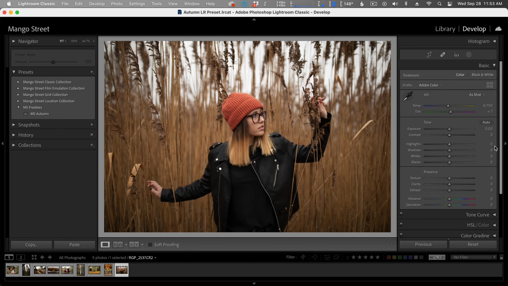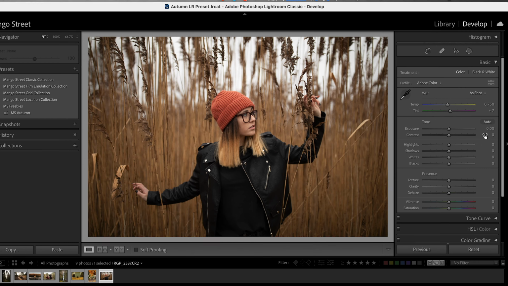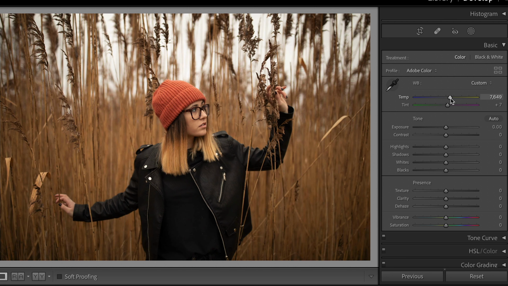All right, so we're in Lightroom Classic and I've loaded up a handful of fall photos. To kick things off, make sure that your white balance and exposure is relatively correct. You can always make additional adjustments later, but when starting an edit, this is step one.